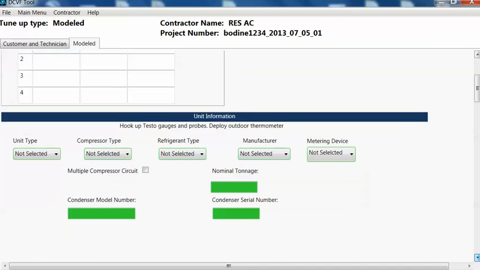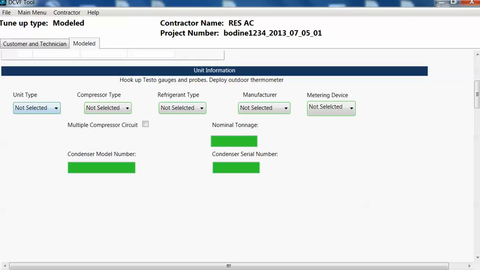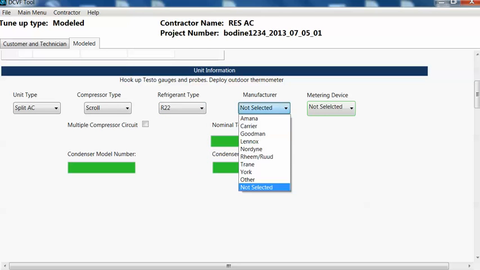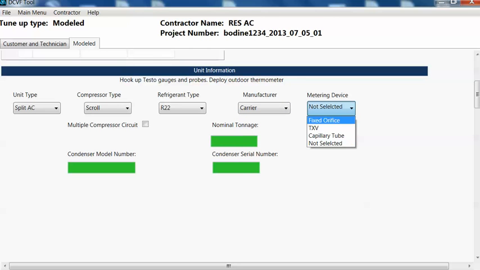So let's scroll on down, and you'll look on the unit, and it should have circled whether it's a split AC or a packaged, which would be a rooftop AC or heat pump. So let's say this is just a residential split AC. The compressor type should be circled, either scroll or reciprocating. The refrigerant type should be circled, and the manufacturer should be indicated. So let's call this a Carrier. And then the metering device is either a fixed orifice or a TXV typically. So let's say this is a fixed orifice.